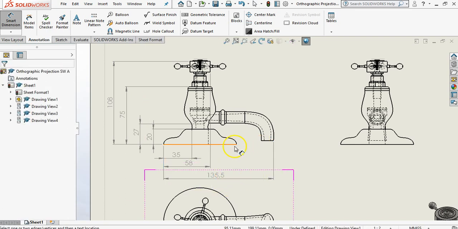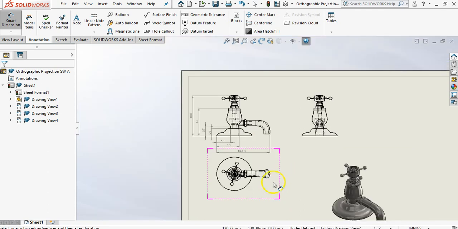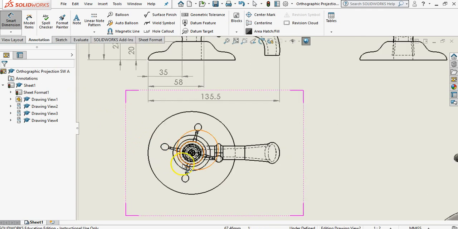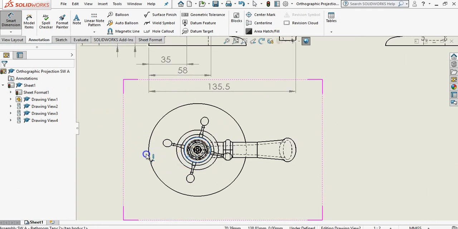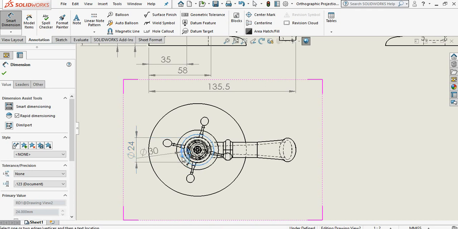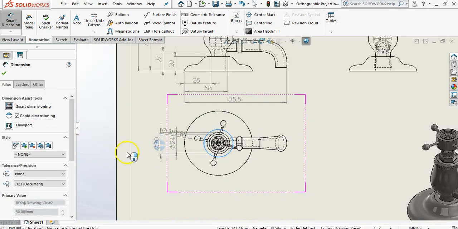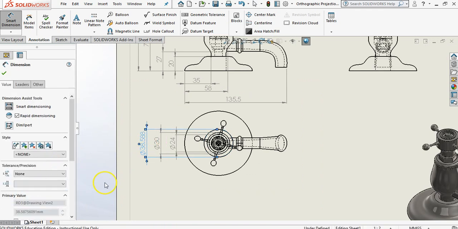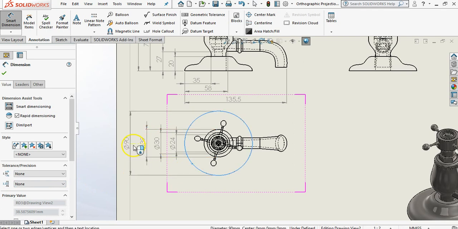Now you might be wondering, why didn't I get the diameter there? The reason is, when I come down here to my plan view, that's where I have a lot of circles, so I'm going to get several of my circles in my plan. So I have a diameter 24, I have a diameter 30, now 38.588, we're just going to go back to none, and then we've got a 90.